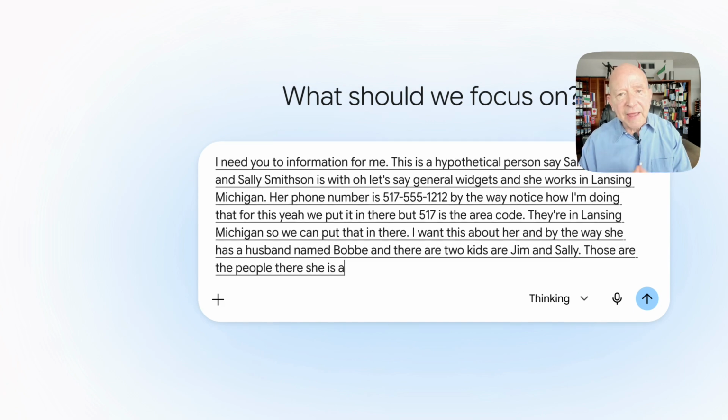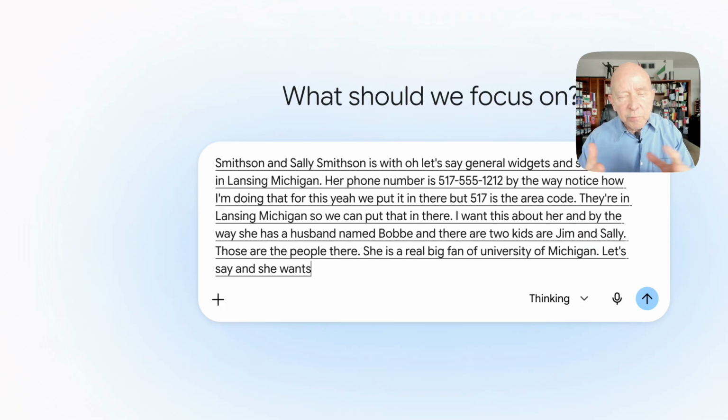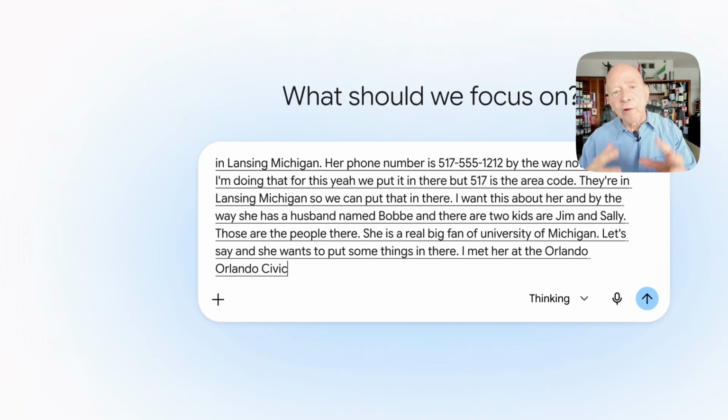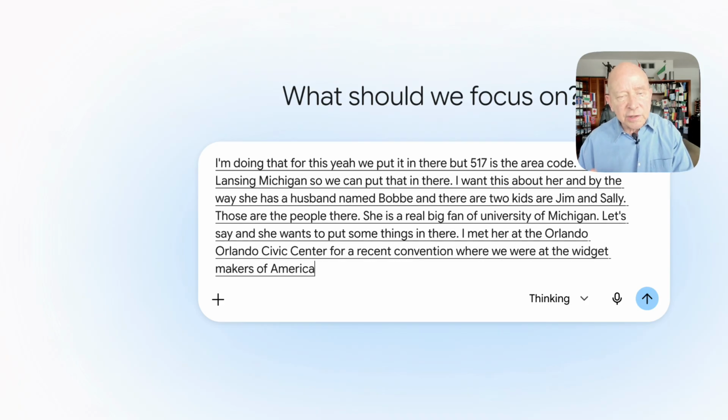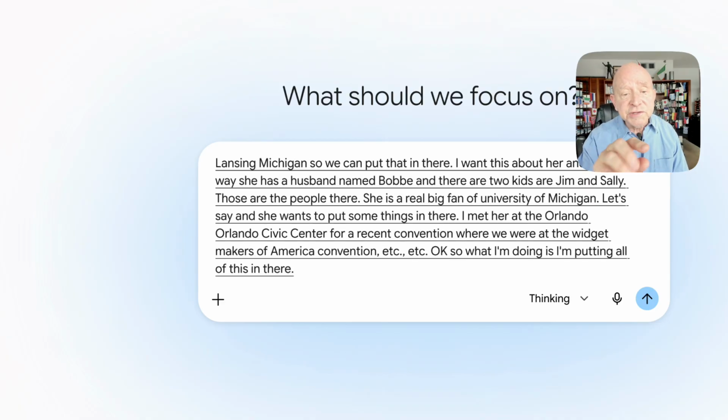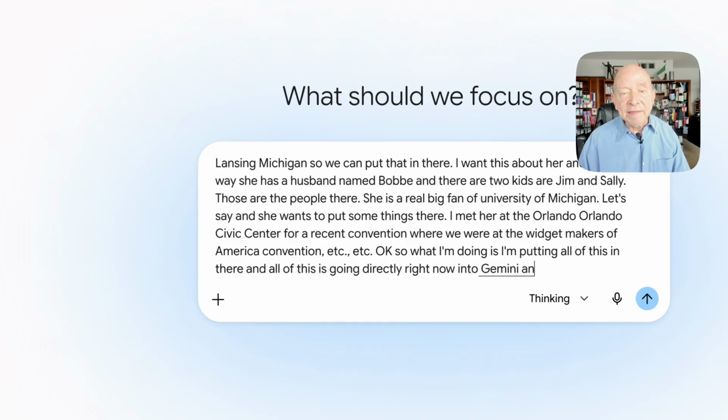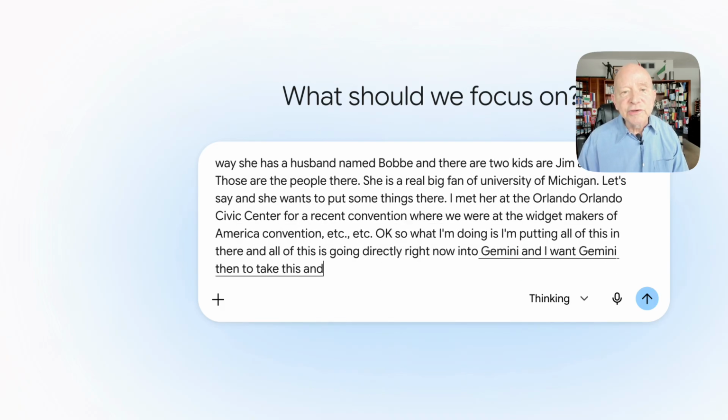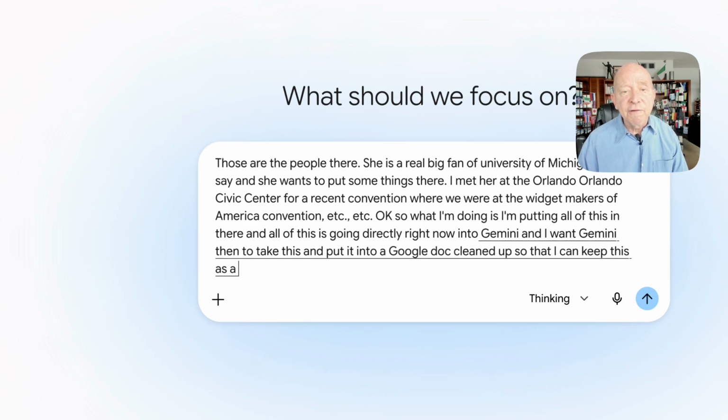She is a real big fan of the University of Michigan, let's say, and she wants to put some things there. I met her at the Orlando Civic Center for a recent convention where we were at the Widget Makers of America convention, et cetera, et cetera. Okay, so what I'm doing is putting all of this in there, and all of this is going directly right now into Gemini, and I want Gemini then to take this and put it into a Google Doc, cleaned up, so that I can keep this as a reference for this new person, Sally Smithson.